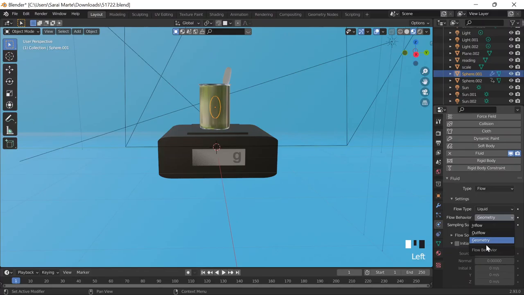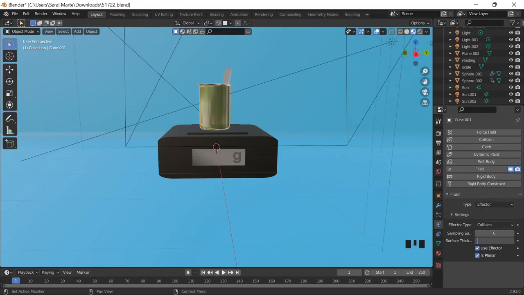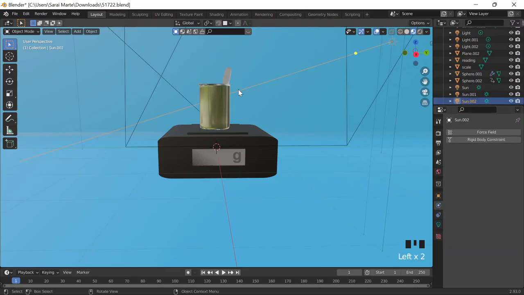And then the beaker is going to be the effector because it's the object that's being affected. I'm going to say is planar and give it a surface thickness of 0.5. All right. And then I do have to create a domain. Did I delete it? I have the domain, right? Okay. So I'm just going to move this domain a little bit up.